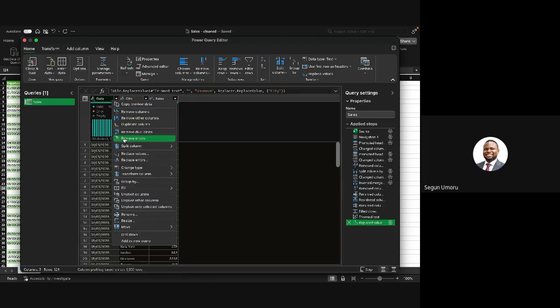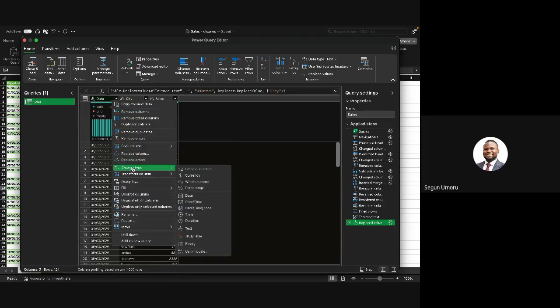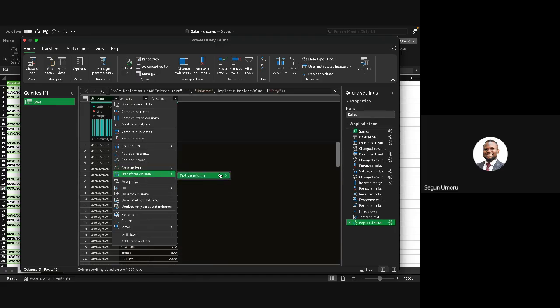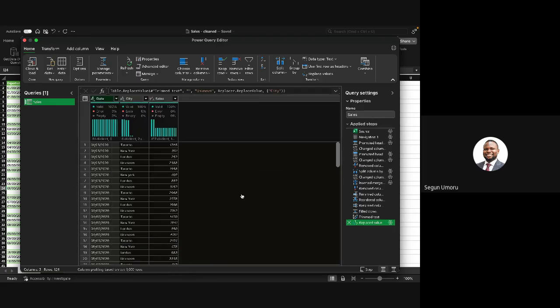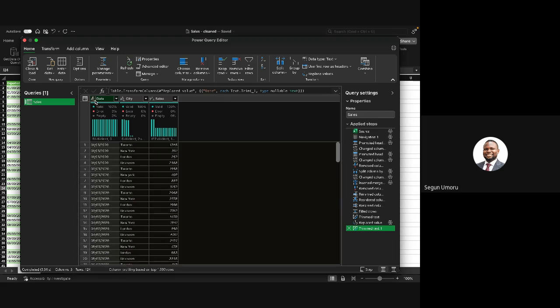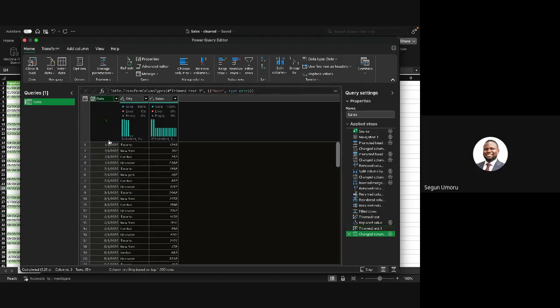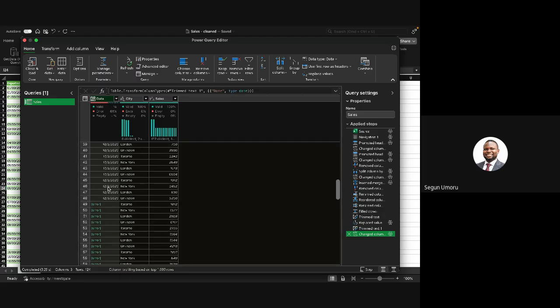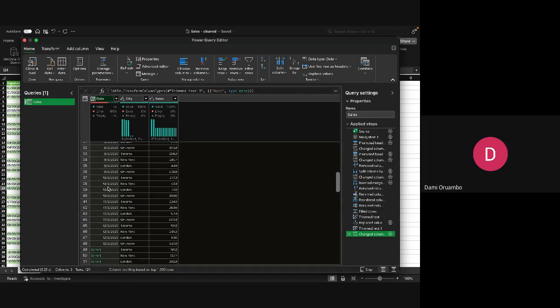Go to transform column, text transform, then trim. Now do change data type. Same thing. So we have errors there, right? Yes. So this error, we need to undo the error.